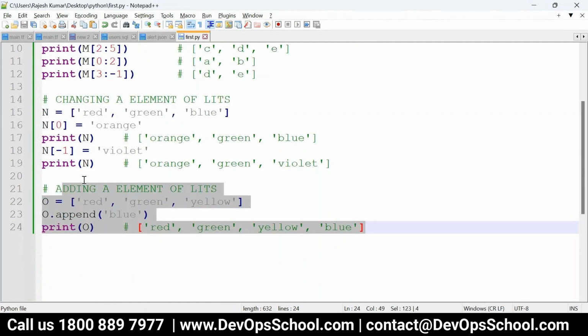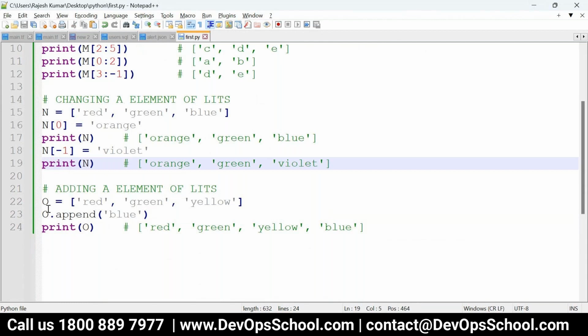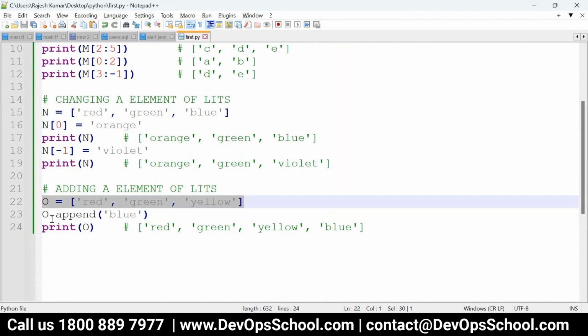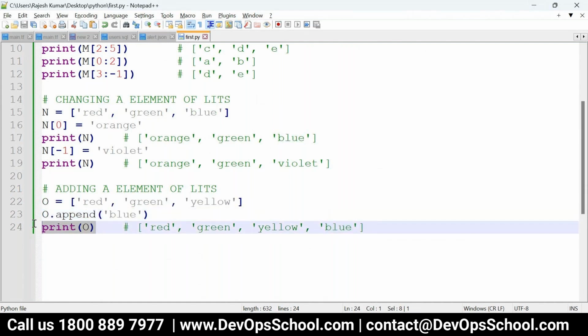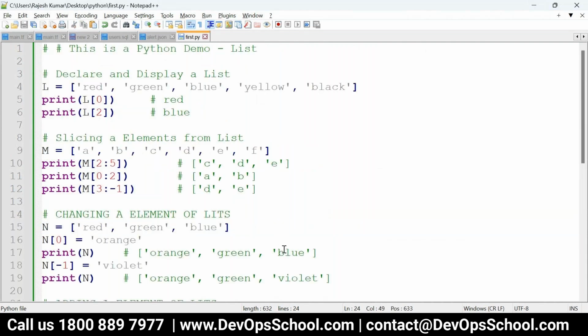You cannot add it just like n dot, let's say you have 0, 1, 2, and 3. No, you have to use a function called append. Remember that, the append function. If you want to add more elements to the list, here there is a list, and you do 0 dot append. Here you have blue, and you are appending to this one, like this. So let me run this code.